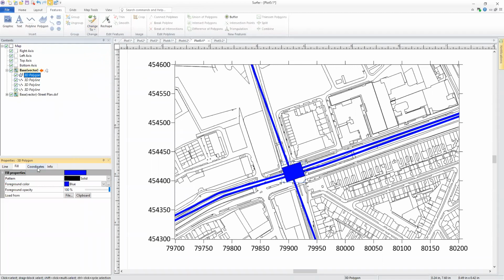Again, features, change to. And this time I'm going to select 3D polygon. Same process as I did with the polylines. I'm going to click on the coordinates tab and I'm going to enter the correct Z value for the vertices of my new polygon. Okay. So now that we've entered the Z value for all of our objects and converted them to 3D, let's go ahead and tab back here to the 3D view so you can see where these locate in 3D.